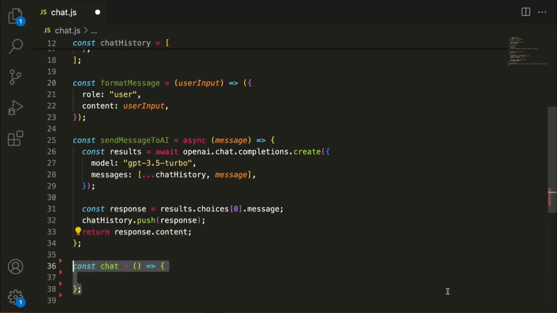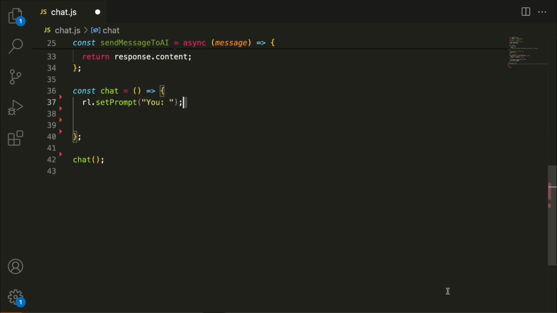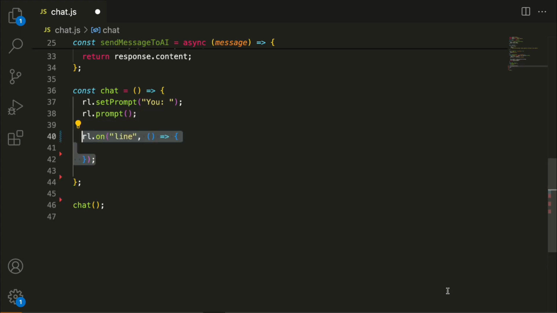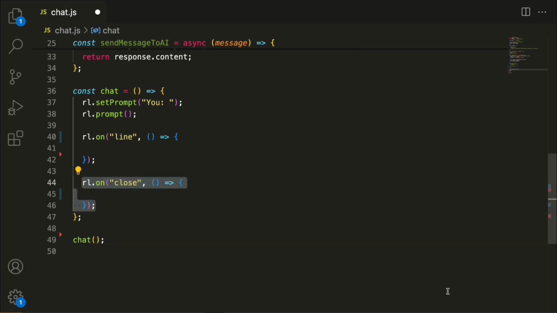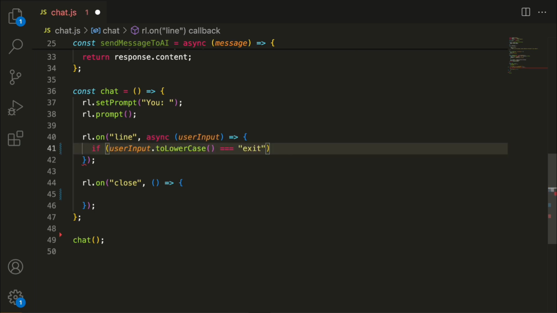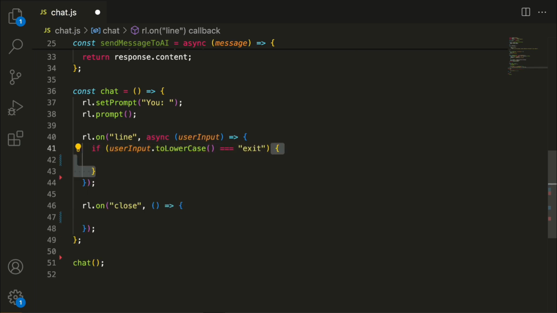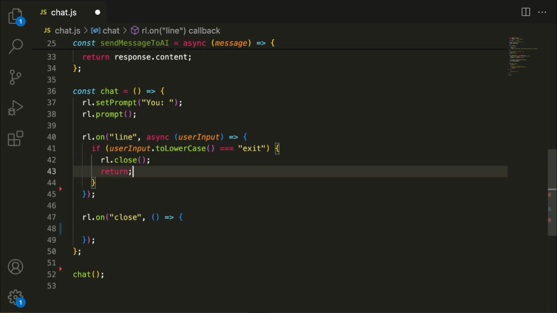Okay, and now we're going for the main function that manages the chatbot interaction. We're going to set the prompt for the user and display the prompt. And now we're going to create two event listeners, one for line, which listens for user input events, and the other one for close, which will listen for when we close the chat. First, we get the user input, and we check if the user wants to exit the chat by typing exit. If so, we close the chat and exit the application.